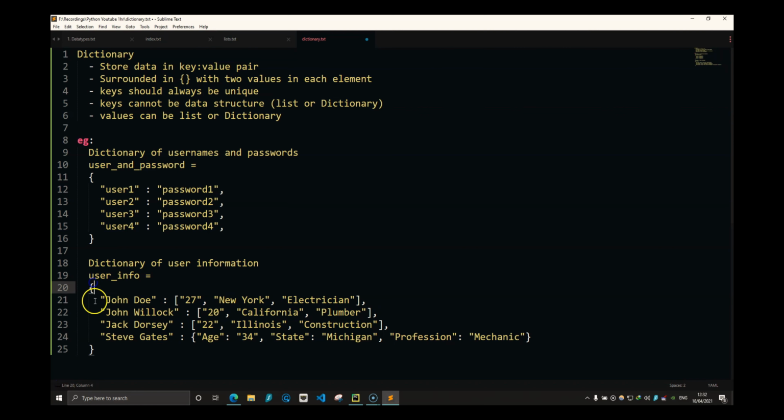So a dictionary which starts with open and closing curly braces can have a dictionary as its value, but every key should be a string. You cannot put a list over here. The value can be anything. It can be true, false, any data structure that you want, but the keys should always be unique and strings.